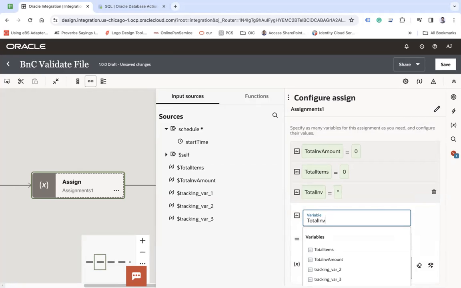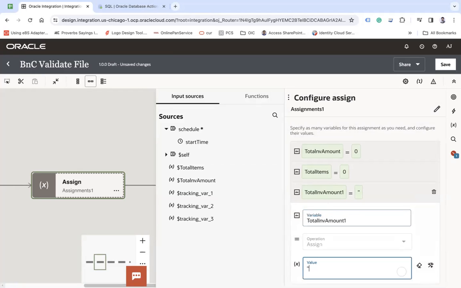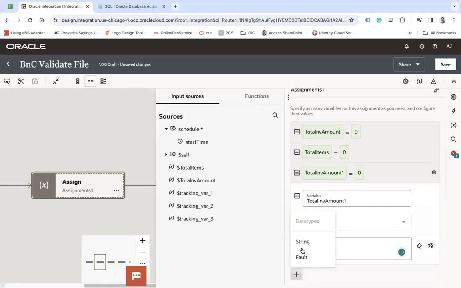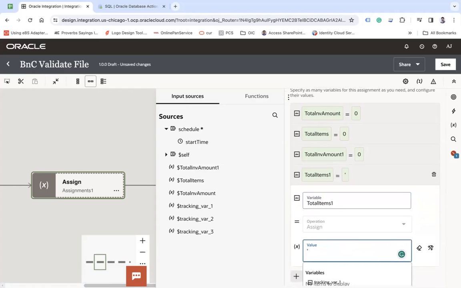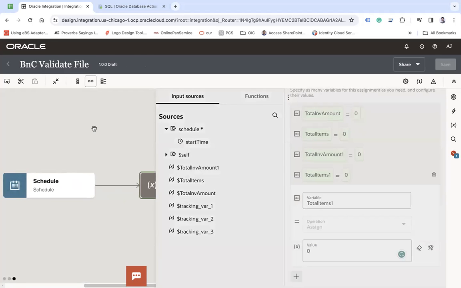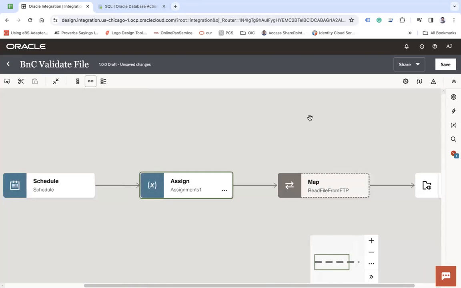Similarly, let me create two more variables. Total INV amount 1, which will be used to sum up the entire rows value. Create one more, total items 1, and then again make this 0. Click outside. So we have four variables: total invoice amount, total items, total invoice amount 1, total items 1. Click outside. So I have variables now.